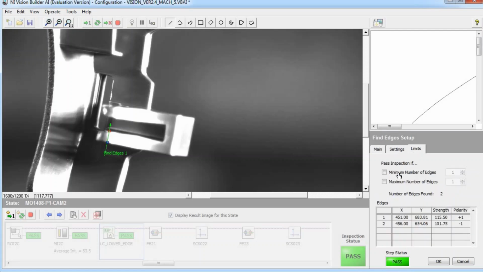And here we'd like to set it to pass inspection if we find at least 2 intersection points. Here we need to find at least 2. Then we can click on OK.